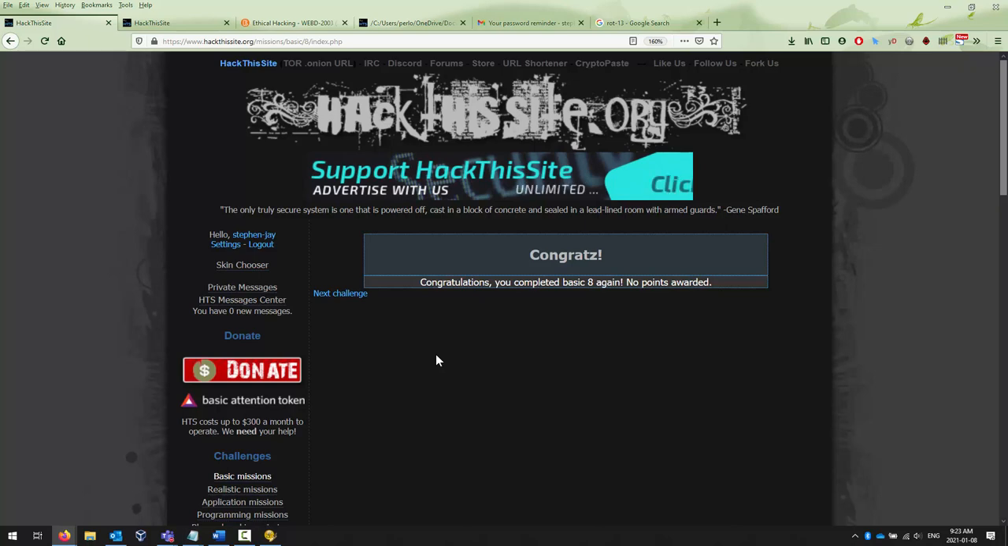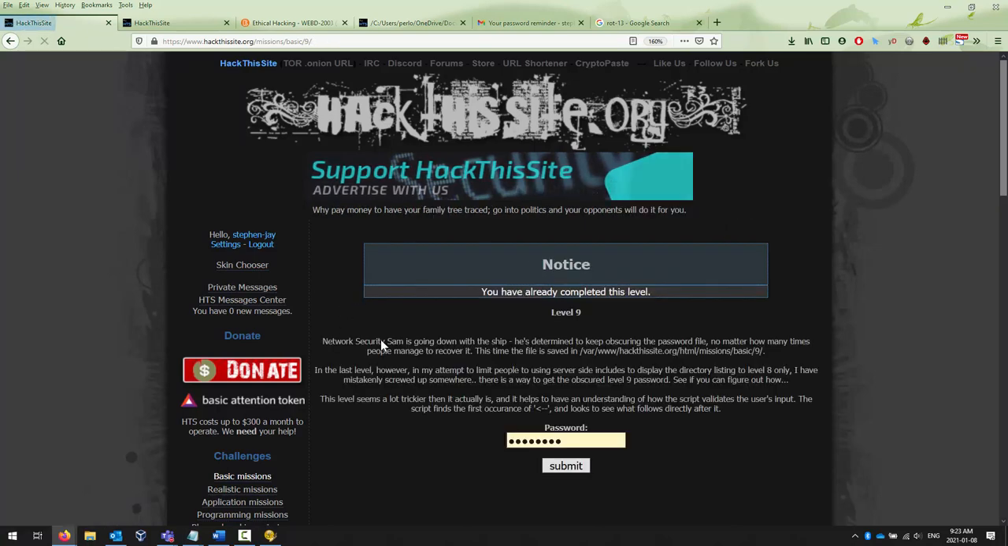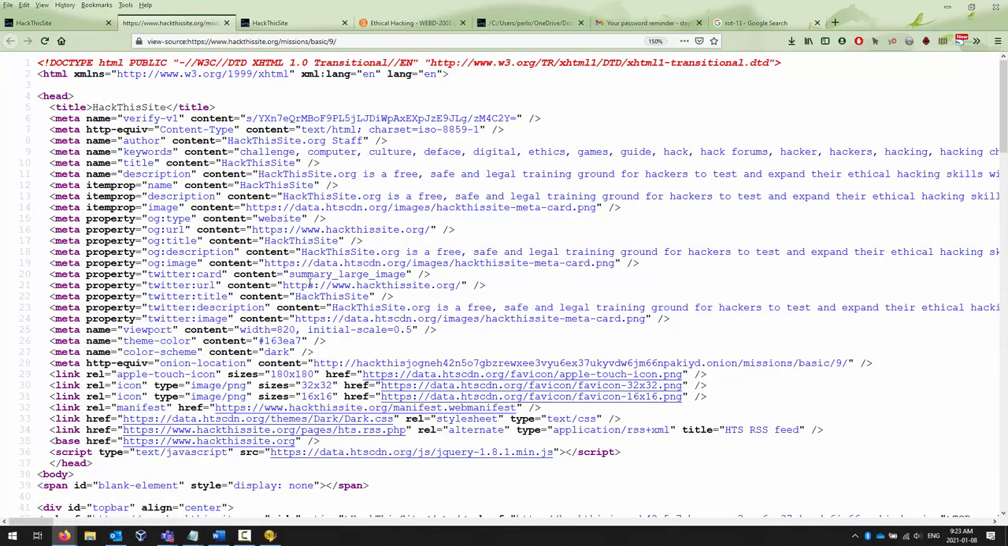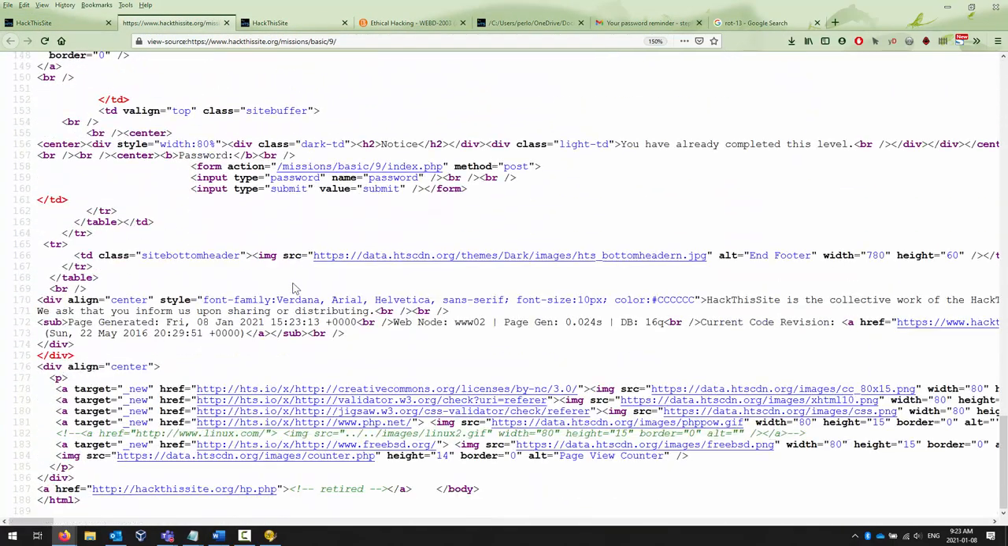All right, let's take a look at Mission 9, and this is why I like Mission 8 and Mission 9. If you take a look at the source code here and scroll down, you're not going to find anything.